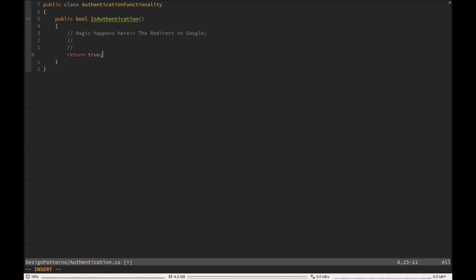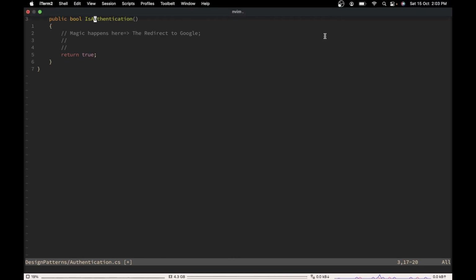The callee here would need to create an object for this class, and after creating an object he would need to call this method, and this method would actually give us a status indicating whether the user has authenticated. Now all looks fine, but there is actually one problem with this specific approach. Let's go back to the slide and see what happens.